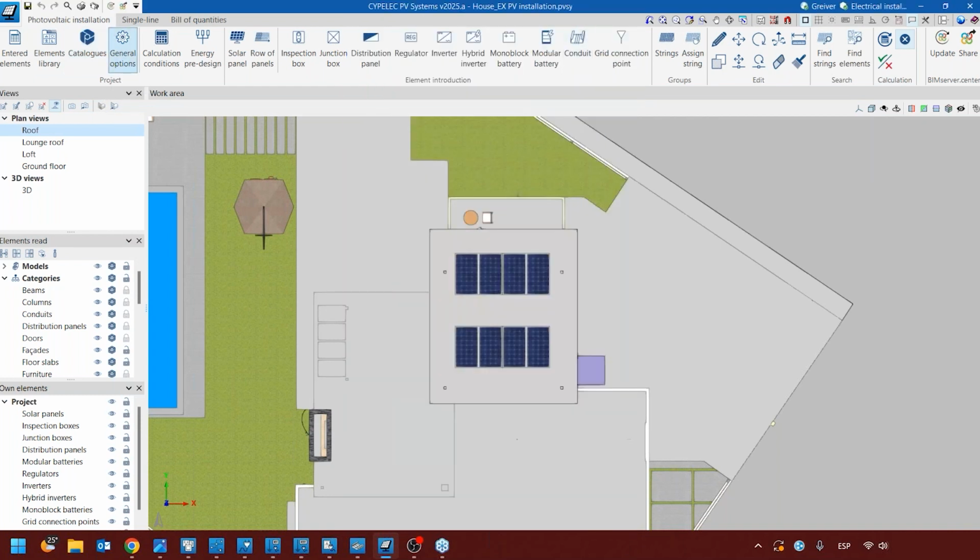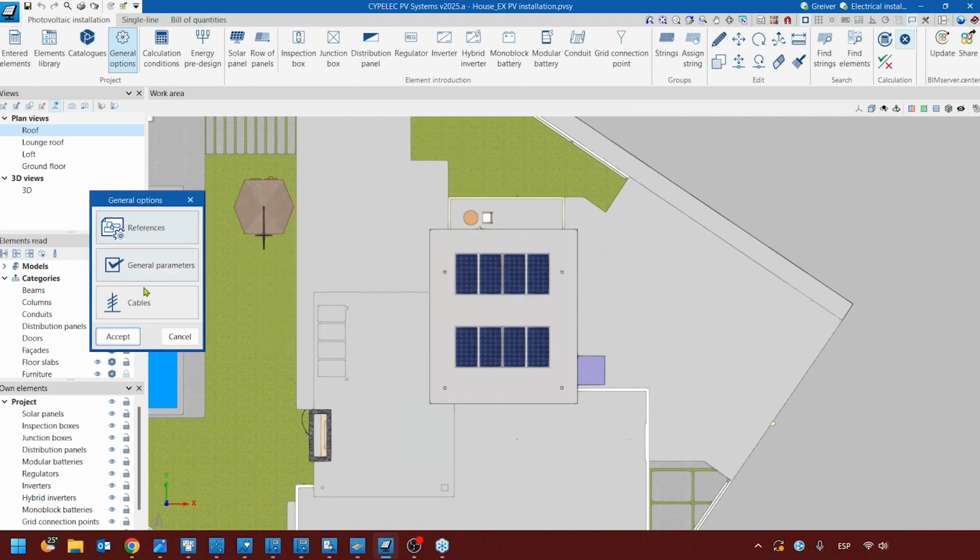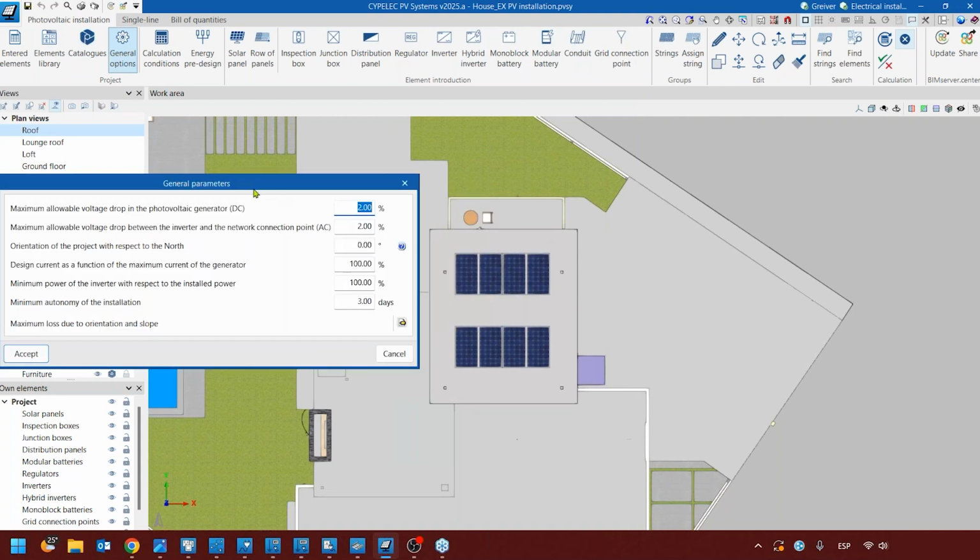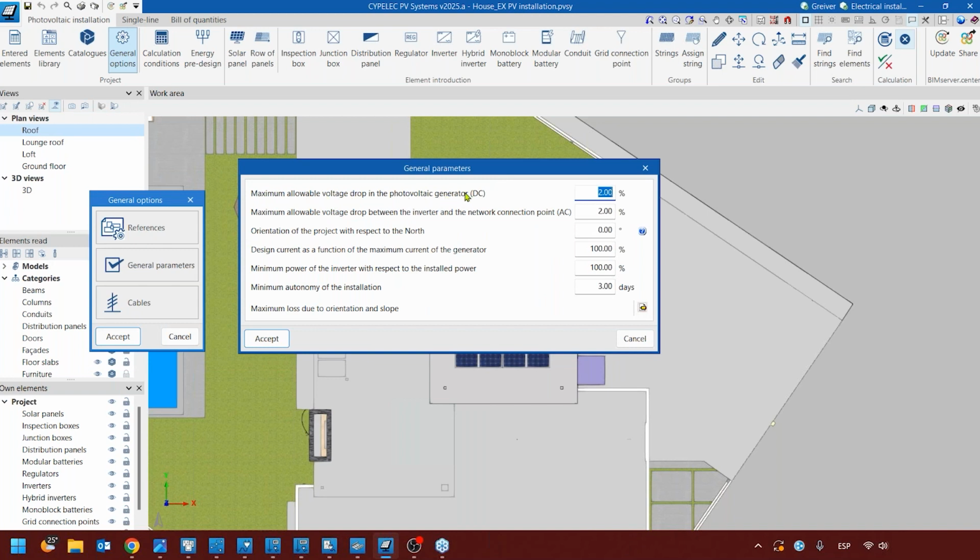Then you're gonna have to go to the general options, and in the general options, what you're gonna be able to do is select the maximum voltage drop that you are gonna allow in the DC part of your installation, and the maximum one that you're gonna allow in the AC part of the installation. The design current that you're gonna be selecting, the minimum power of the inverter with respect to the installed power. The maximum autonomy of the installation, this applies only if it is gonna be an off-grid installation.